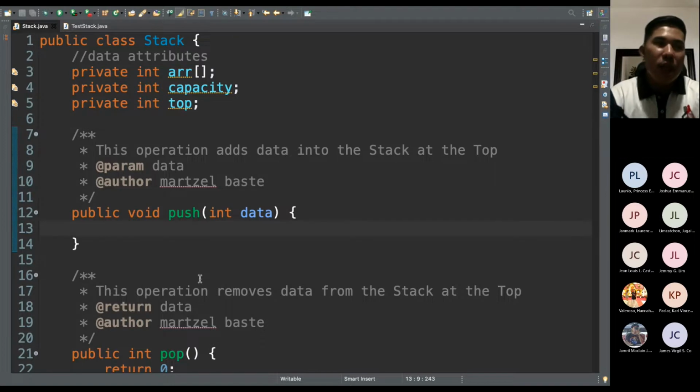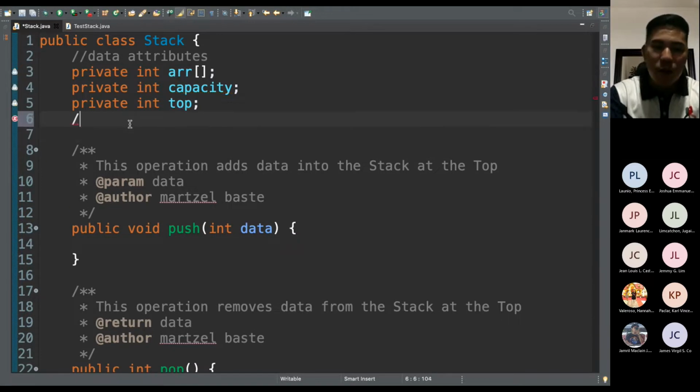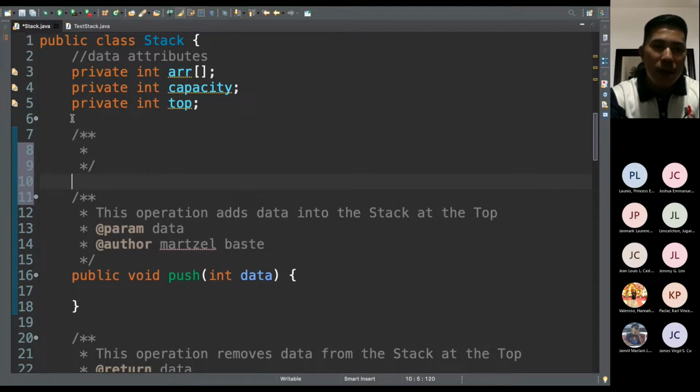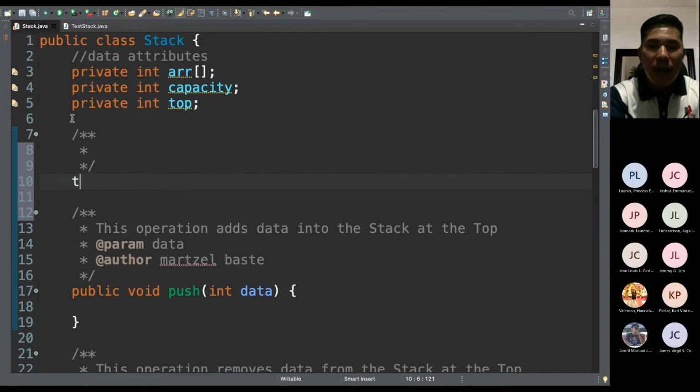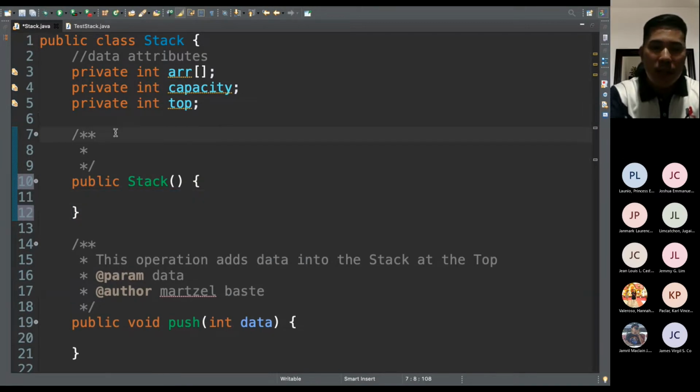Here, what we're going to do is create operations for our stack. But before that, let's first create a constructor or creator. What is a creator? Usually, the name of the class is also the name of your method. So this is the creator. This creates an instance of Stack ADT.